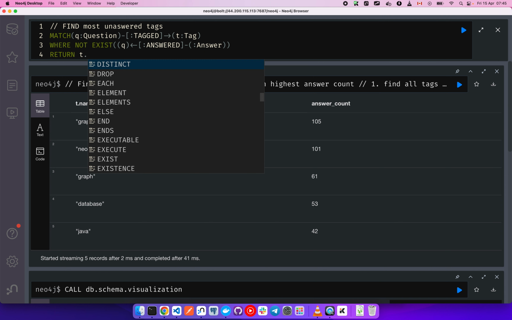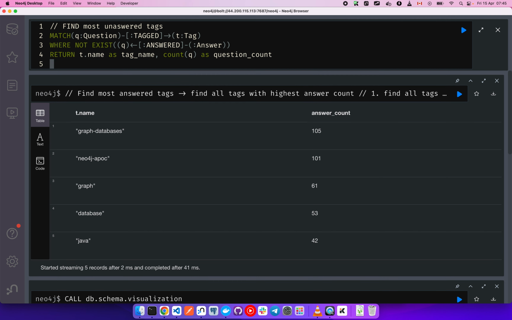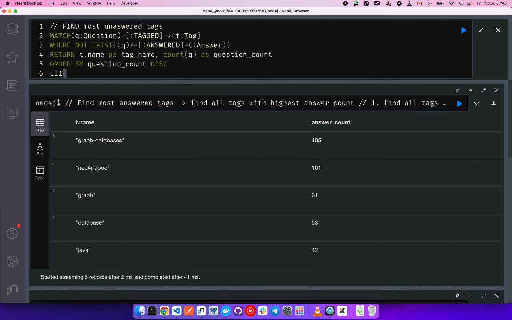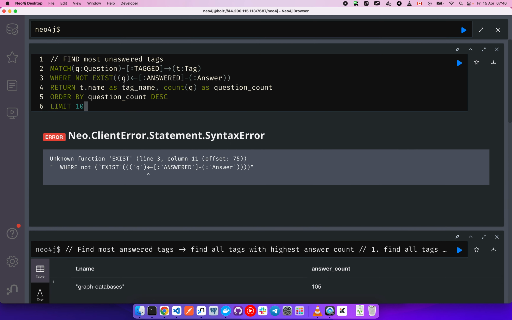So let's return t.name once again as tag name. And we will get count of questions as question count. All right. And once again, let's order by question count, descending, and limit to 10. All right, I made a mistake somewhere.